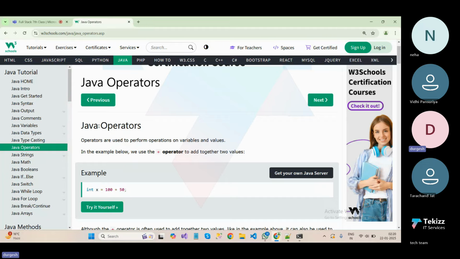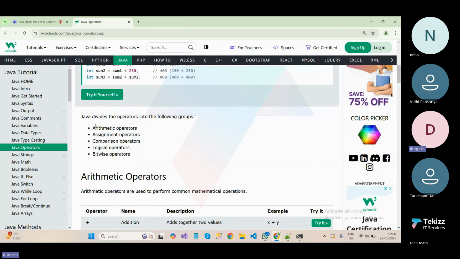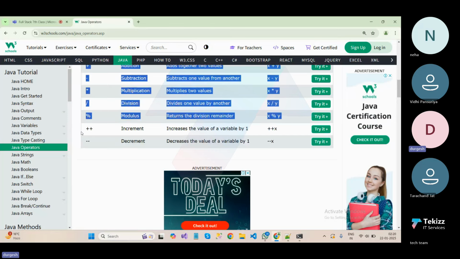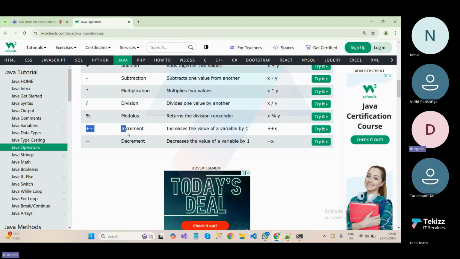Today we cover some topics like arithmetic operator, comparison, meaning relational operator, assignment operator. Today we cover the arithmetic operator, assignment operator, comparison operator, and the ternary operator. And now in the next session we cover the increment and decrement.